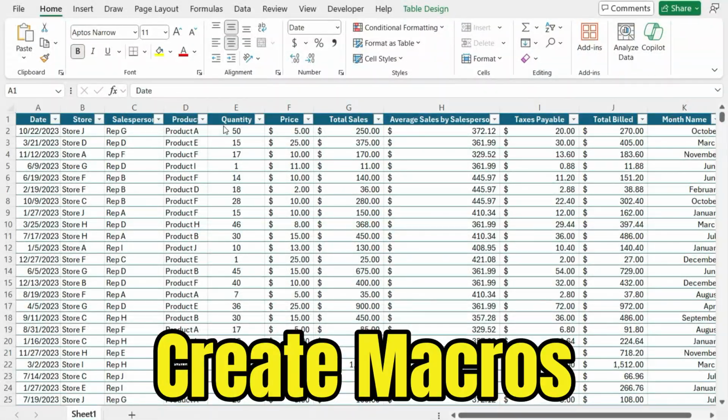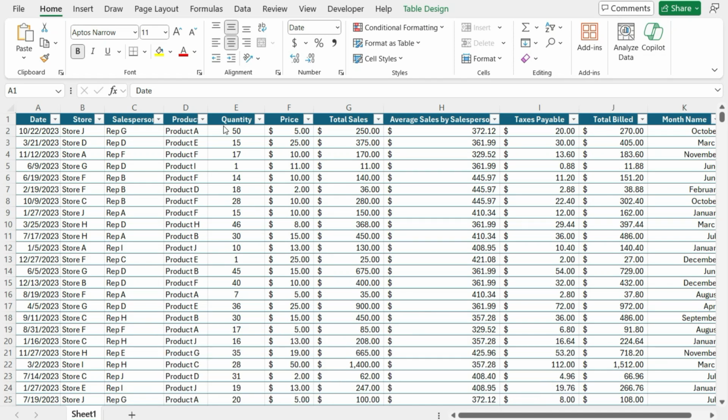If you've ever needed to create a macro in Excel, it's easier than ever with the help of Copilot. Even if you have limited to no VBA experience or coding experience, it's possible to do so. I'm going to show you how. So in this table, I've got sales data, and let's say I want to highlight all the rows where the sales in column G are at least $500.